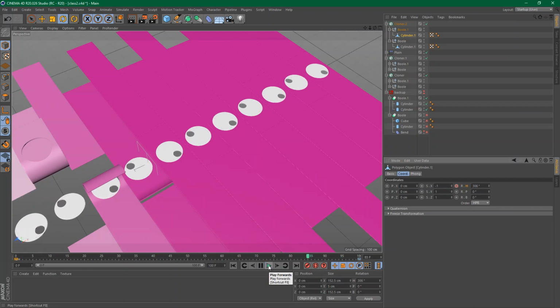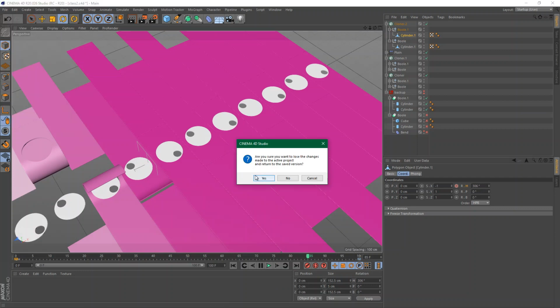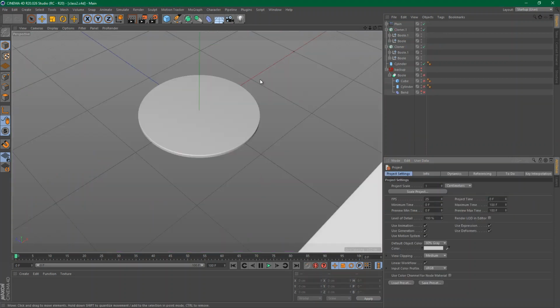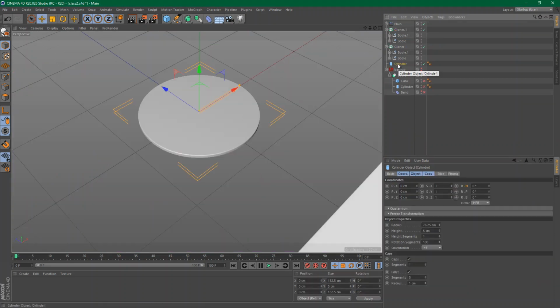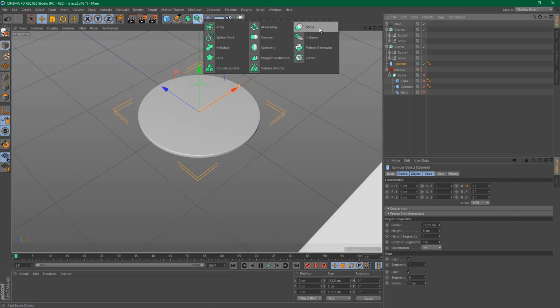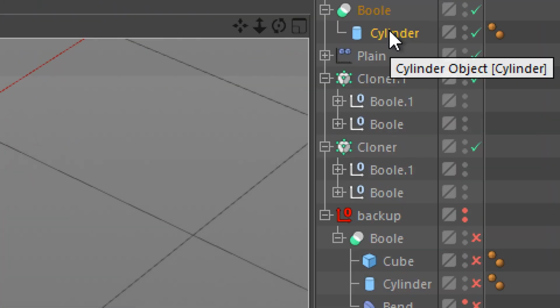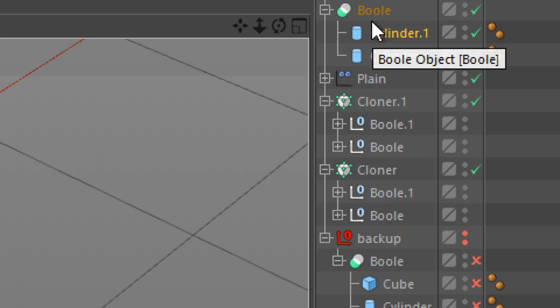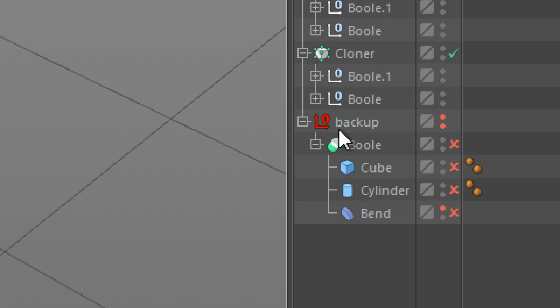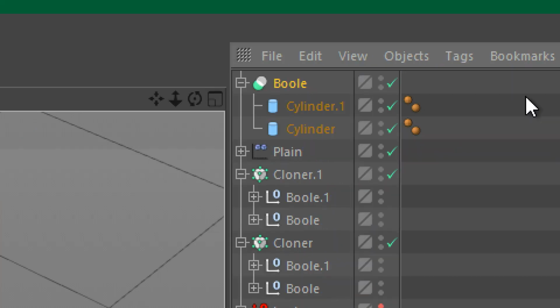Okay, let's get to this together. We take a closer look at our cylinder that we have here. We know that we need a bool, so let's create this one already. We can then drop this cylinder into the bool, and we can then create a copy of the cylinder. We created a bool. We have a cylinder lying around down here above the backup. We drop it into the bool, and then we duplicate the cylinder.